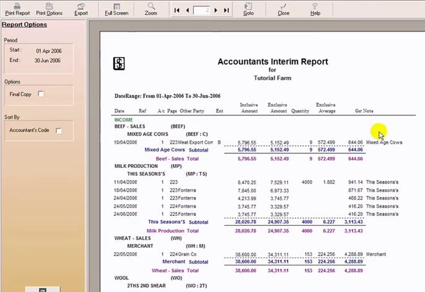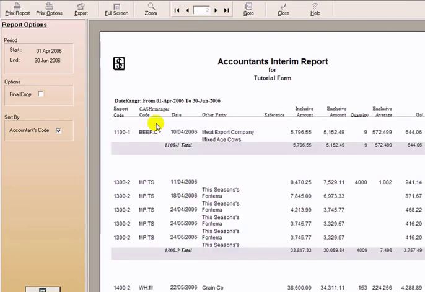A useful option in the interim report is to sort and group all the transactions by the accountant's numeric code. In this form, the transactions are sorted and grouped together according to the accounting code, ignoring the farmer's Cash Manager code. To set up this option, we need to go to the Setup Codes menu.